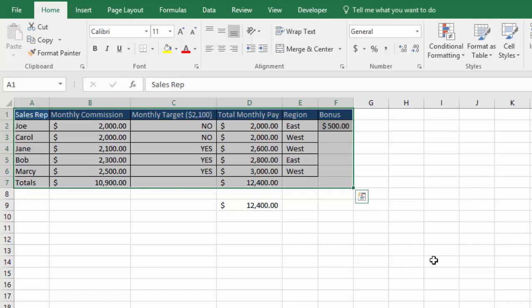When you're spending a lot of time working in Excel and doing some of these things over and over again, these keystrokes can save you a whole lot of time.